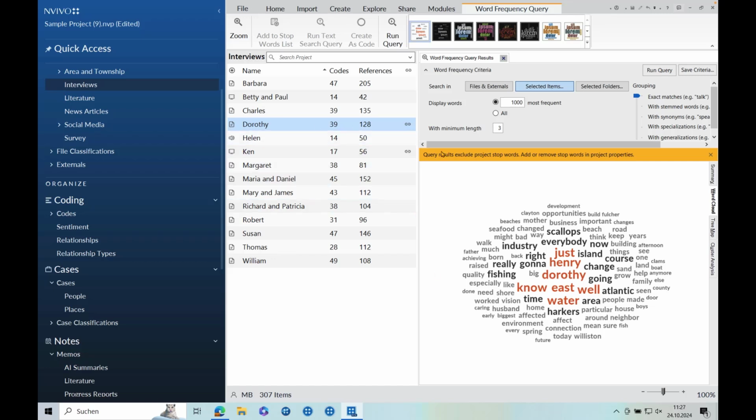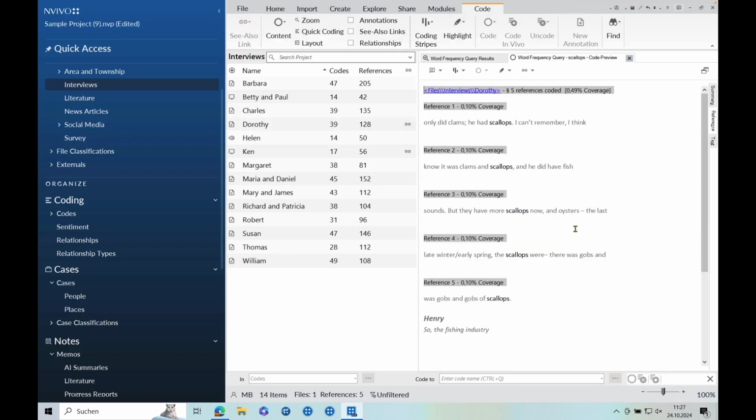And here we go. So now we have a word cloud that shows us the most frequently used words in this document. So we find a lot of interesting words here like industry, island, change. Another one that pops out here is scallops. So I'm wondering what Dorothy has to say about scallops. I can just do a right click on the word scallops and get a preview for how the word is used in context. Just to get a better idea of how or why maybe Dorothy talks about scallops so much in her document.